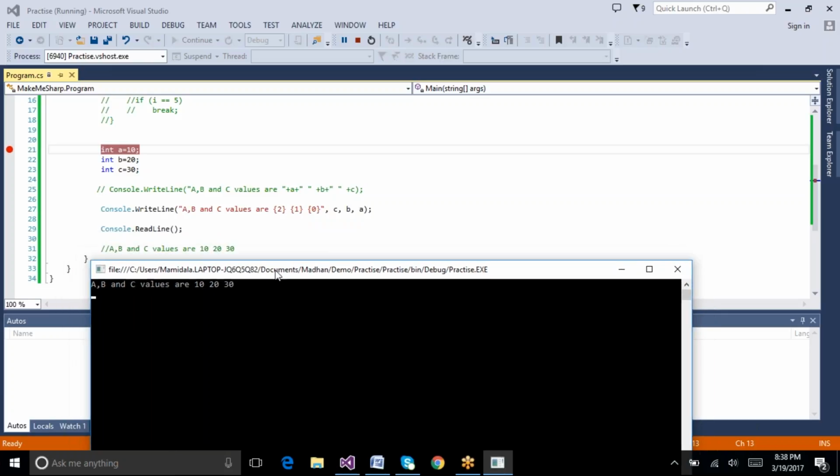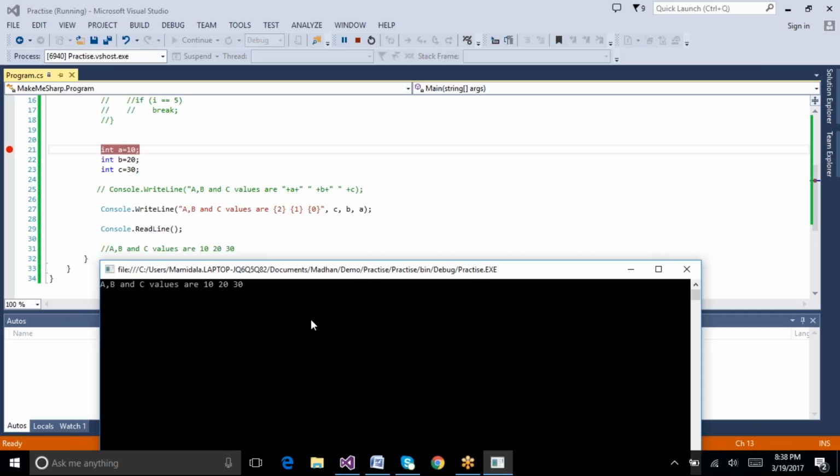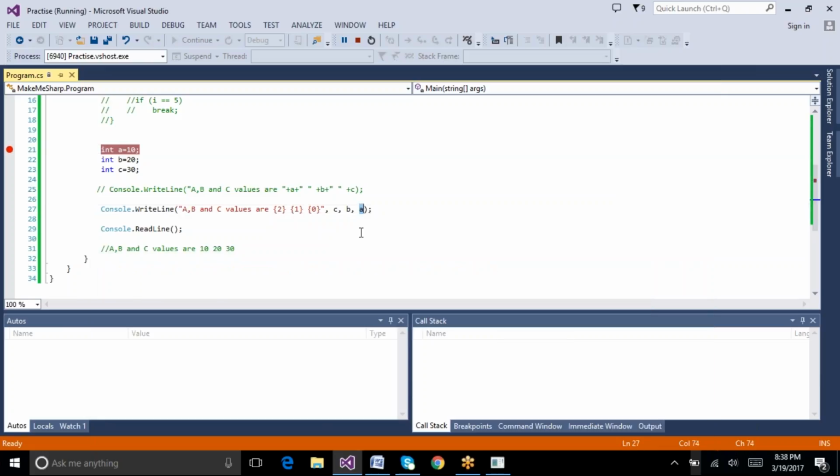Do you understand, Muzaffar? Yes, I understand. We are just replacing the indexing values. So it keeps on replacing it. C is now 0, B is now 1, and A is now 2. Where we are replacing the 2 here, where we are replacing the 1 here, and the 0 here. That's how this statement will work.